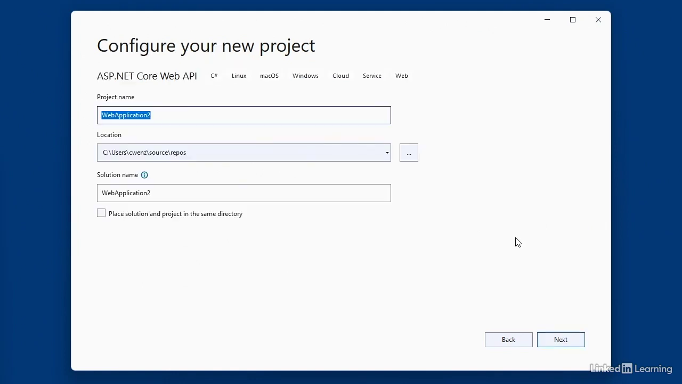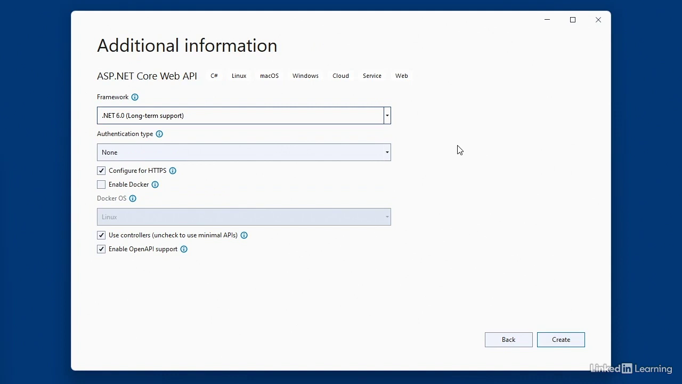We just have to find a good project name. So how about my first API? That's the project name and also the solution name for Visual Studio. And then we can pick the framework version. Here we pick .NET 6 long-term support, latest version here. We don't need any authentication in that project. We configure it for using HTTPS. You do not want to enable Docker.